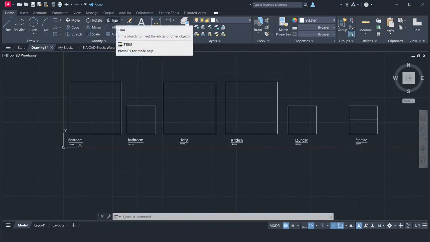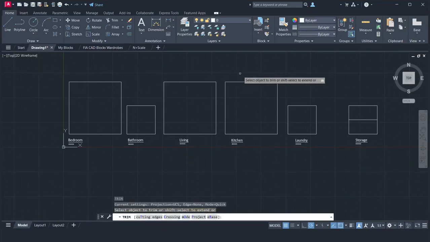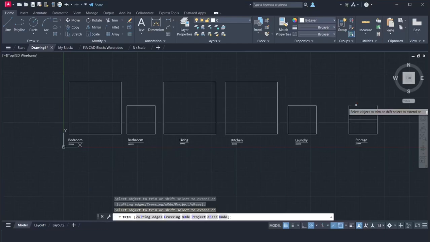Click this button, or I'll type TR, enter. When a line is touched, a little red X pops up. If we click, the line is removed. The command won't stop working until we press the Enter key or the Space key.